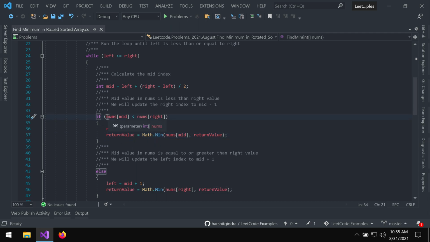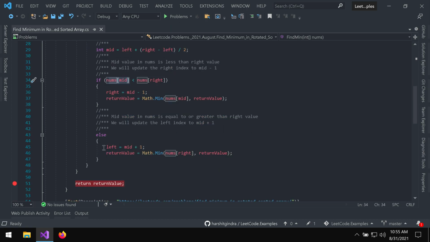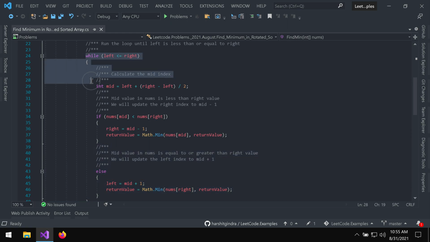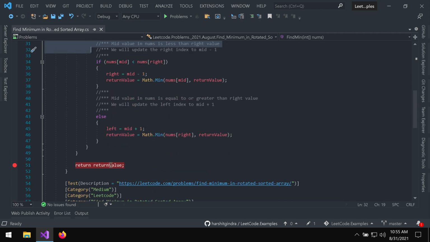So we do that calculation and save the minimum value in this return value variable. If the mid value is not less than right, let's say the mid value is greater, then it means that the first part of the array is valid. So we need to update the left index to mid plus 1, and we update the return value and calculate the minimum between the current minimum value and the right value. After the loop is complete, that is left is greater than right, the flow jumps out of the while loop and we return the return value variable.